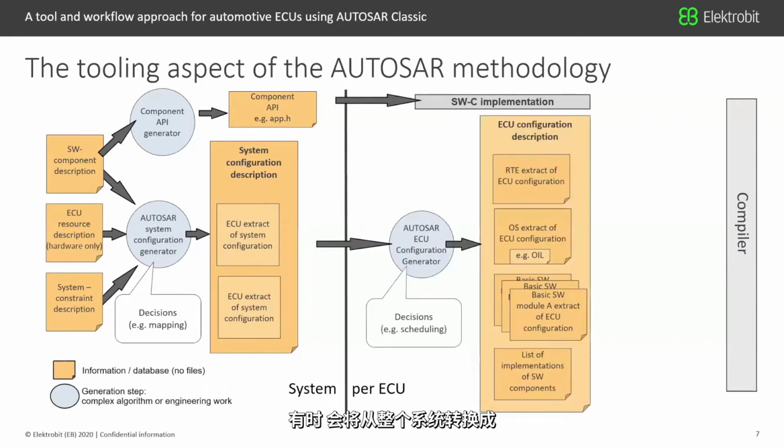At some point, the transition from the overall system to the specific ECU, which implements a part of the system, will take place. This is when we arrive at the right side of this picture. And here, the tooling aspect of the ECU side is on taking decisions which are only relevant for this specific ECU, and the configuration and integration of the complete basic software stack, so as to enable it to provide the desired functionality for this ECU.